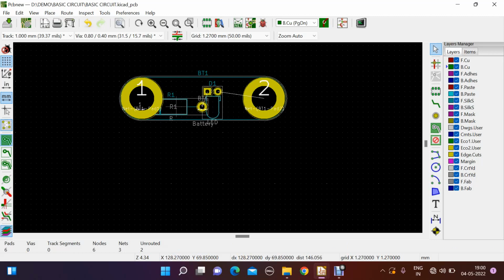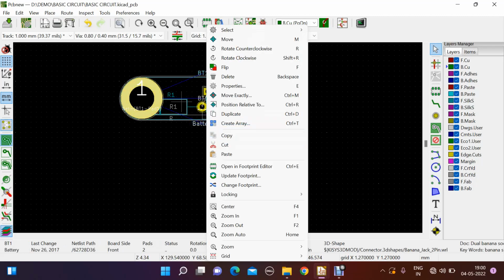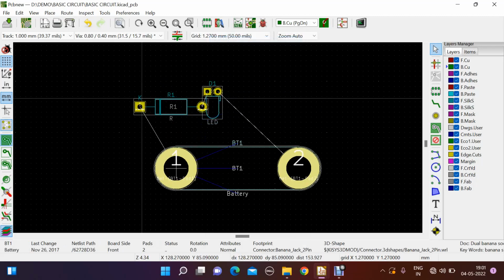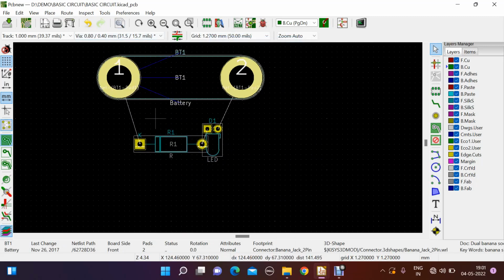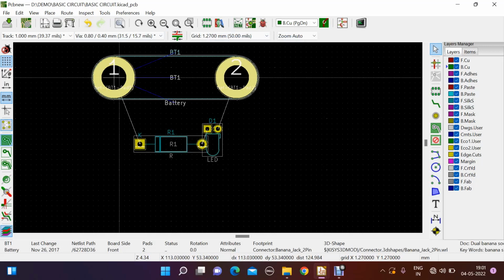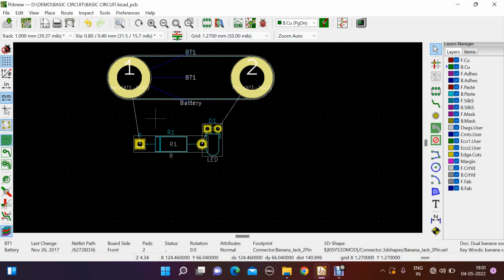Don't click anything, right click or left click, you should not click. Just take the mouse on that component and press M. Press M or right click on this, and you will get footprint BT1 on FCU. You can move this component using the M key on the keyboard. Just keep the cursor on the component, press M, and take it wherever you want the component to go.